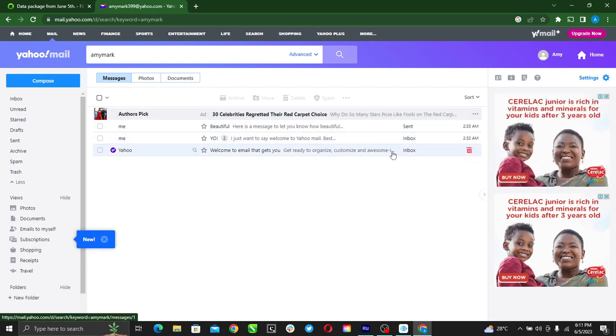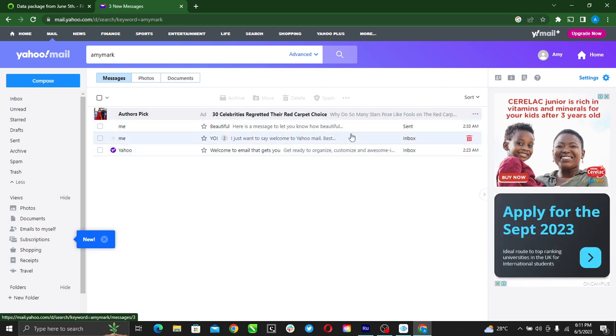Once I do that, you see all the messages from Amy Mac pop up. Here is a sent message, which means it was sent. This is inbox, and these are all the messages I received from Amy Mac in the inbox. So this is one mail, and I'm going to click on this one labeled inbox, and this is another mail. So this is another mail, also in the inbox.